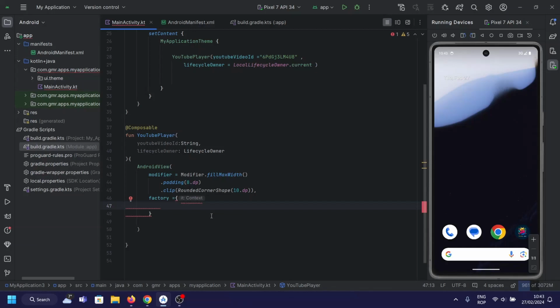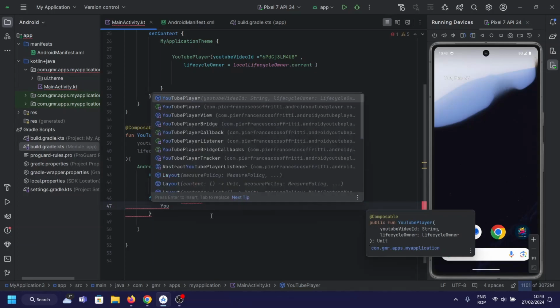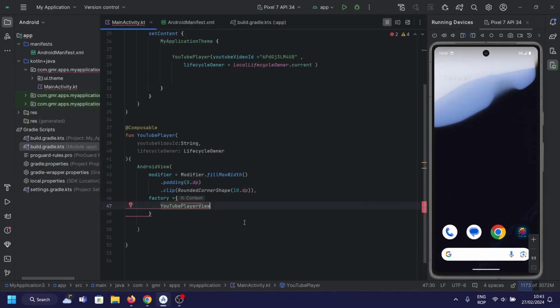The key part here is the lifecycle integration. We add an observer to the YouTube player that listens for lifecycle events. This ensures that the player functions properly throughout the app lifecycle.